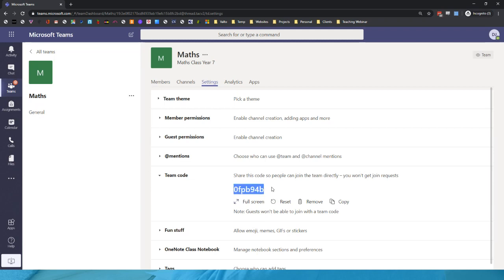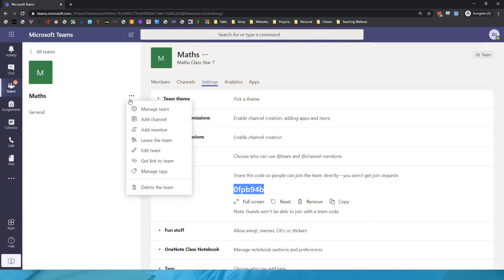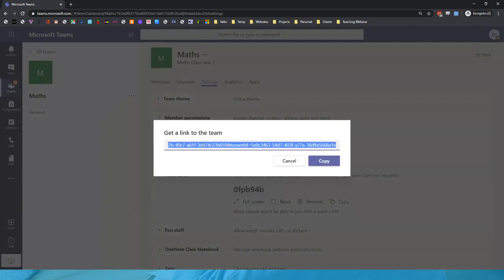And what will happen is it will pop up with an approval notification. As soon as a student tries to join with this code, you as the owner of the team get a pop-up notification and you can then approve or reject that request. We can also click on the three dots here and choose get a link to a team.